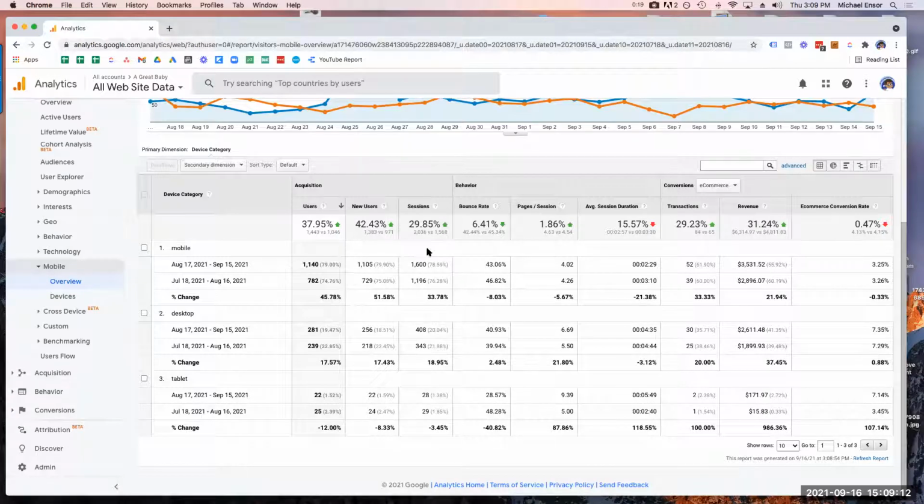A big thing I wanted to point out here as well is that we have a great increase in mobile transactions, an increase across the board for devices, but this is a great number. Mobile is dominating the actual revenue now. So making sure that you're optimizing the site for mobile experience and keeping an eye on that very closely is very important.